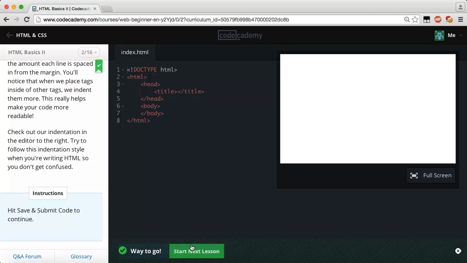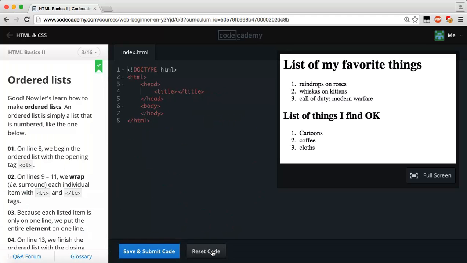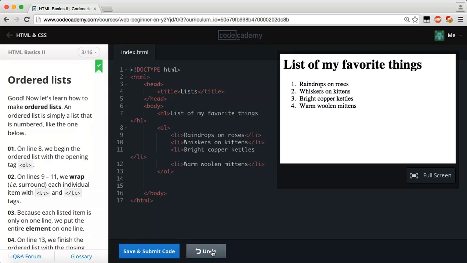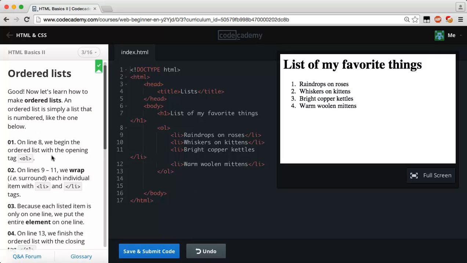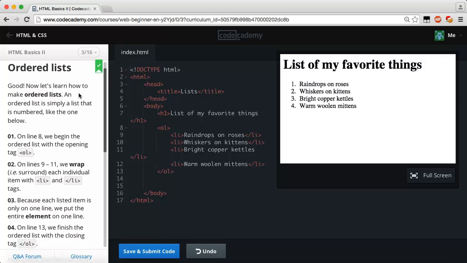So this one was an easy one. Let's go on to the next one, and let's just undo this and reset. Okay, ordered list. Good. Now let's learn how to make ordered lists. An ordered list is simply a list that is numbered, like the one below. If we look over here in our preview, an ordered list is any kind of list that has numbers, whether it's 1, 2, 3, 4, or Roman numerals, with I, II, then III, and the V for the 5 and so on. But that's an ordered list.